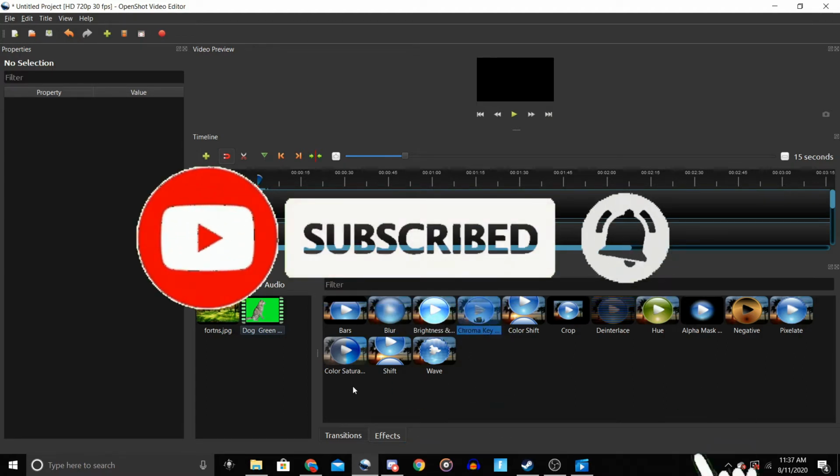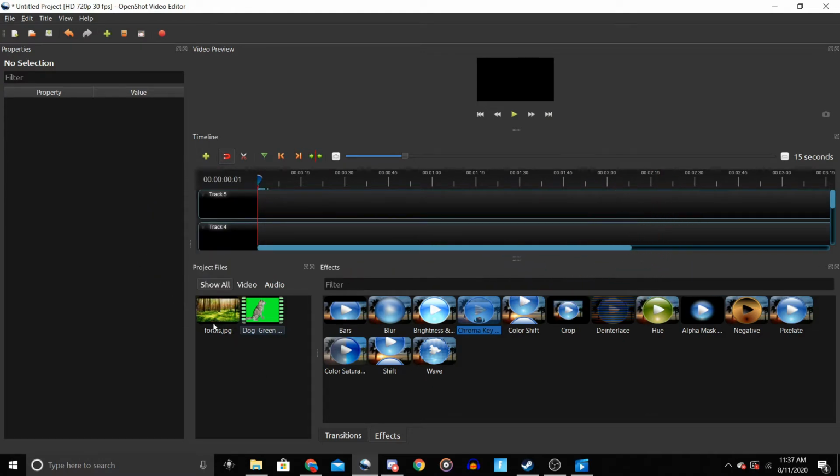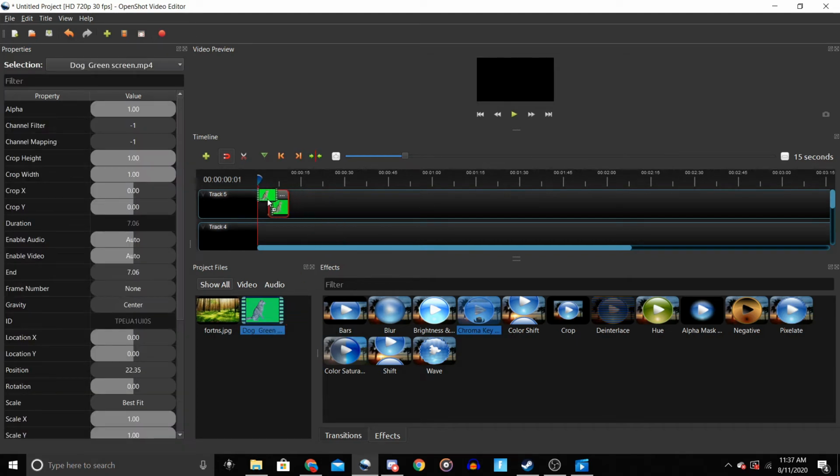To just start out, you want to drag and drop two files. One of those files is the background you want to use, which could be a video or an image, which I will be using an image today. And then you also want the little video you want to have a green screen effect. So you just want to drag and drop this little video, and then you want to put this background video right under this.